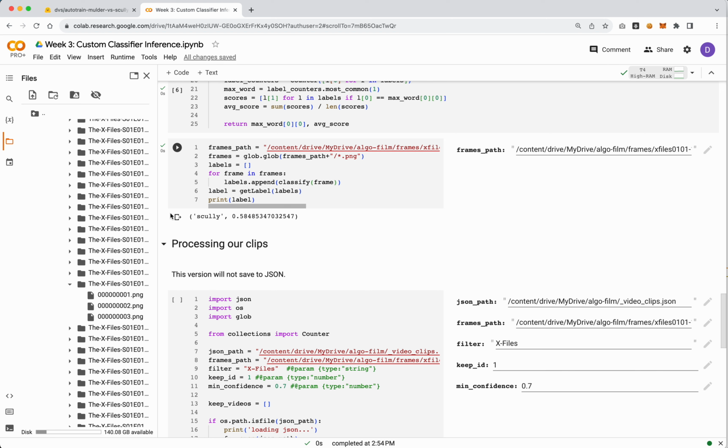All right, I think we've got some other techniques we're going to look at next, so we'll jump to those now.